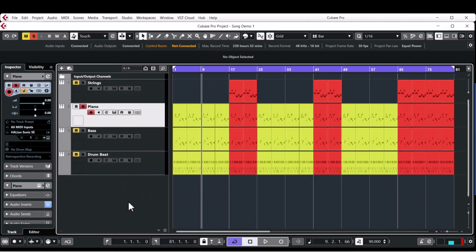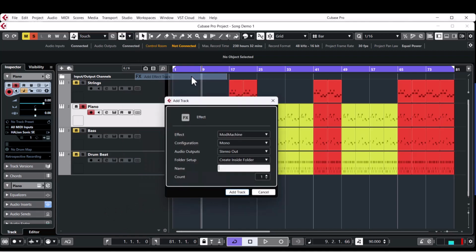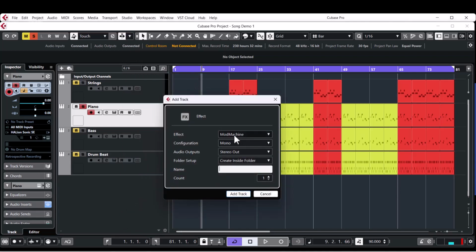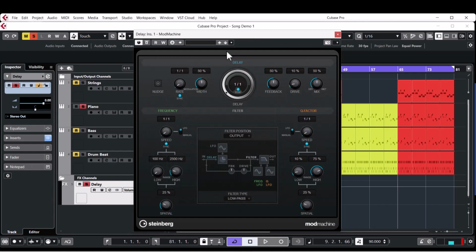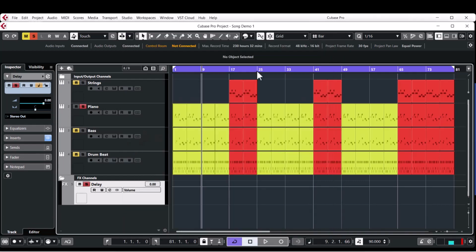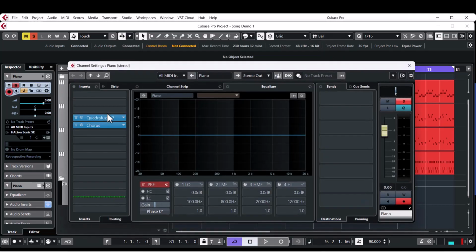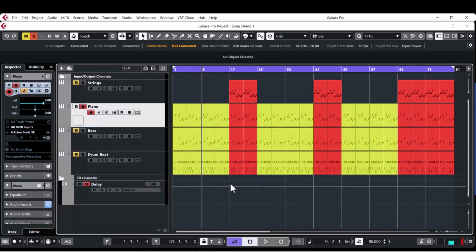So again, right click down at the bottom, we're going to add an effects track, and Mod Machine is a delay unit built into Cubase. Configuration at the moment set to mono. I'd like a stereo channel for that to go to, and then if we want to, we can name that particular send. So that's going to load us a plugin, but it's not going to load us a plugin on this channel. It's going to load the plugin on its own channel.